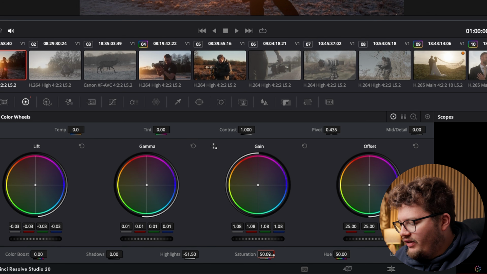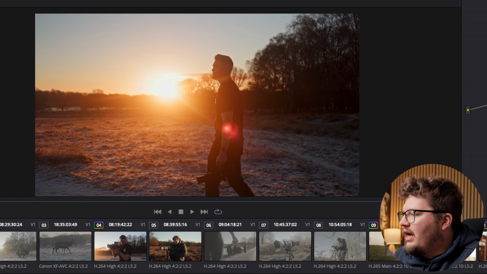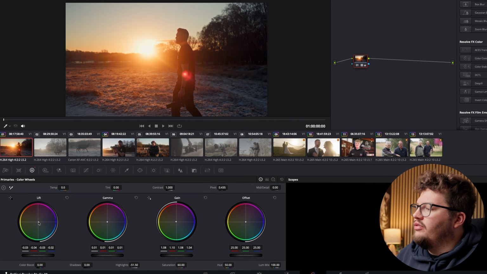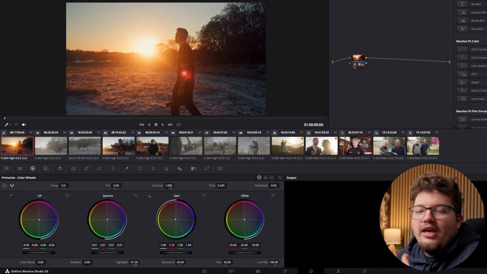You want to add some saturation here, and then maybe you want to add a little bit of warmth to the highlights, and then you want to add a little bit of blue to the shadows, for example. Why can't you do that? Well, you can do that, like I said.